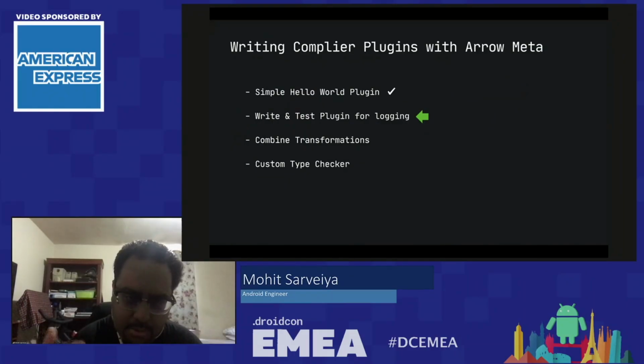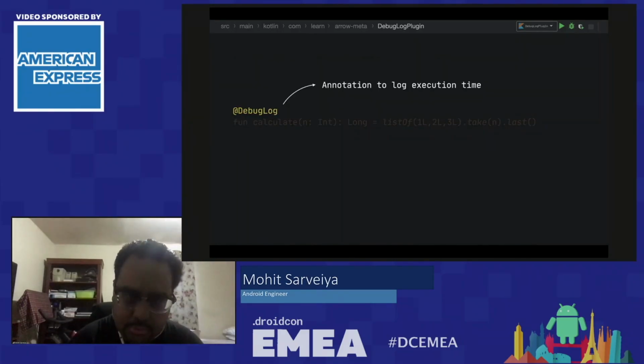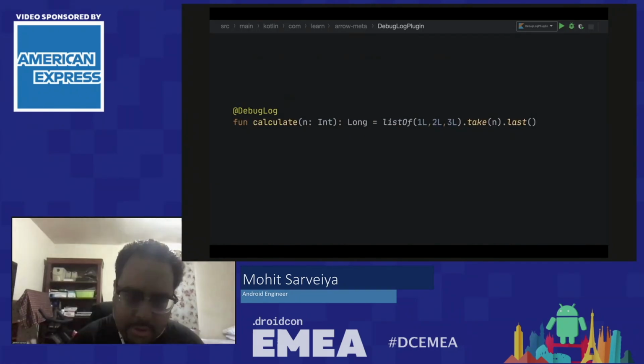So let's look at a little bit more complex plugin for logging. Suppose I had a use case where I have a method that does some calculation called calculate, and this could be something more complex than what I have. And suppose you want to figure out how long it took to execute, and generate some code to figure that out. We also want to do that only based on an annotation. So suppose I created an annotation called debug log, and everywhere I give that annotation, I want things to be logged out in the console on the execution of that method. So how do I create a plugin and generate code to do that?